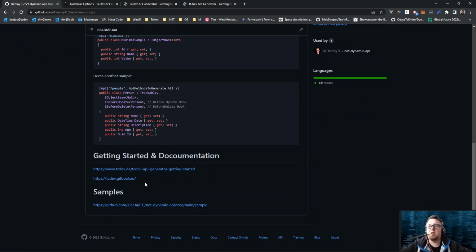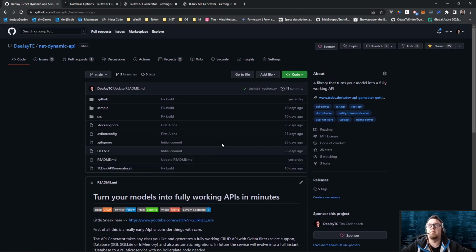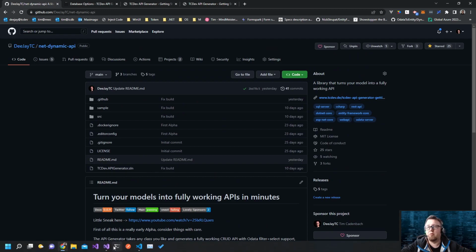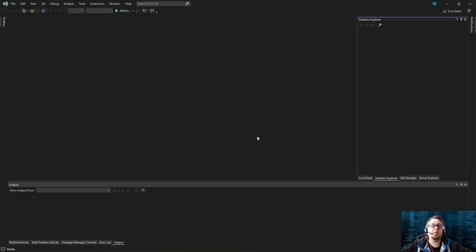There's also documentation here. There's a few samples here, but this is about actually showing code. So, without further ado, we go into Visual Studio.